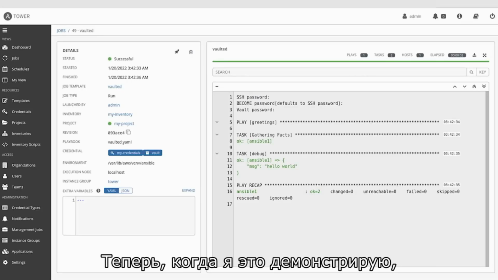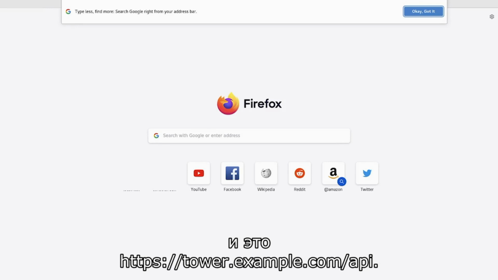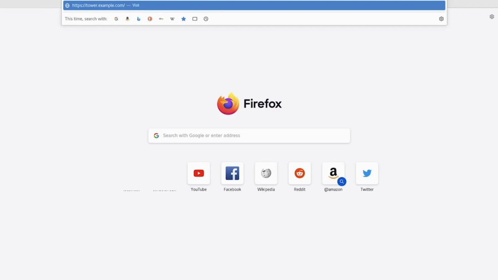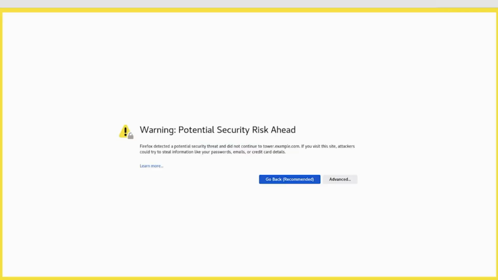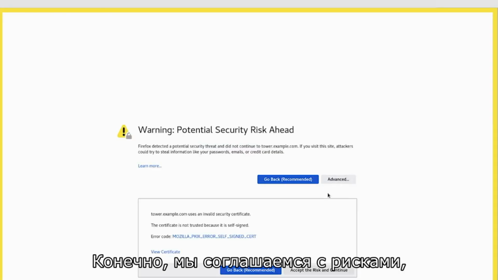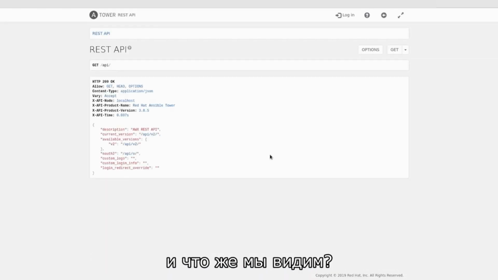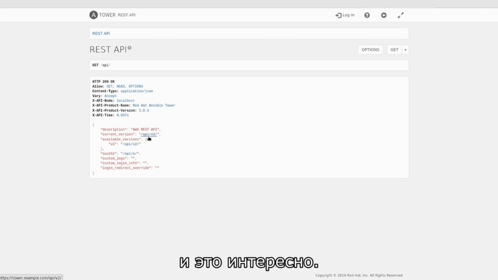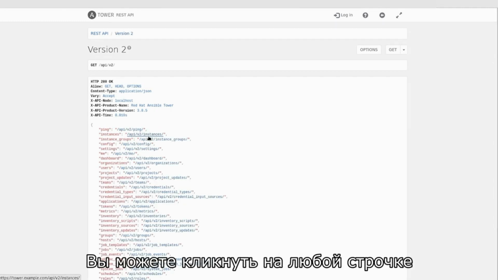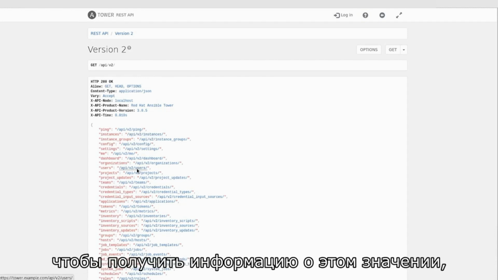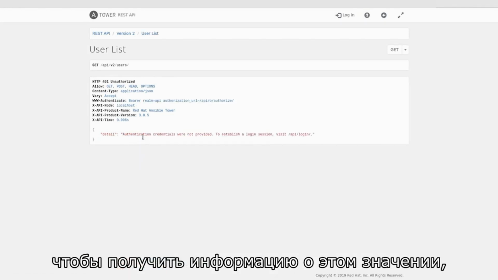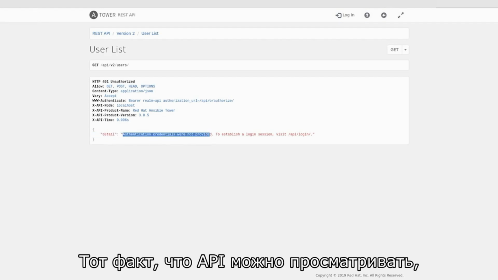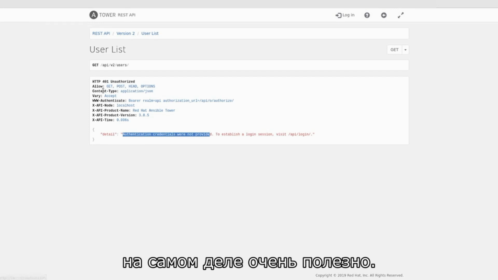Now that I'm demonstrating, there's one more thing that I would like to show you, and that is this: https://tower.example.com/api. And of course we accept the risk and continue. And what do we see here? We see that the API is browsable, and that is actually kind of interesting. So if you click on any item, then you can get information about these items as long as you don't require any authentication.